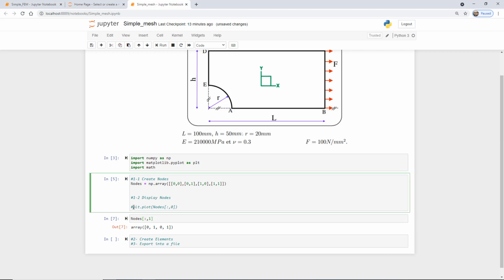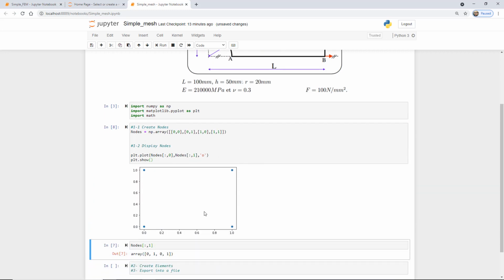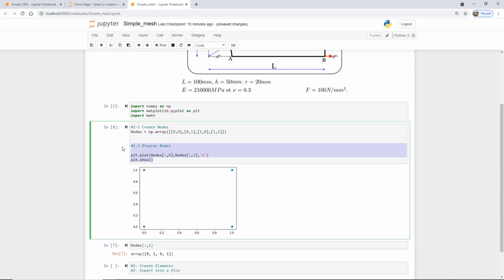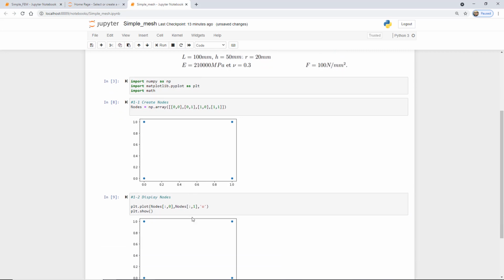So if I use plt.plot nodes 1, and in the second time I use this, and I want to plot that as a small o sign, and now I have to do plt.show. Let's try that. And it's cool, seems to be working. So now I have my 4 nodes plotted into a graph. Let's separate that and put that into this node here. That will be more convenient, right?